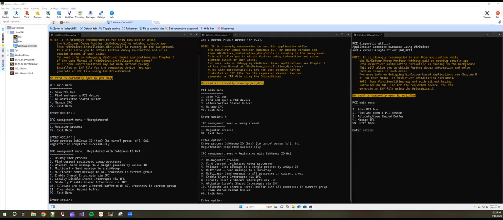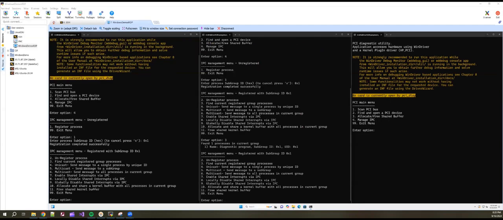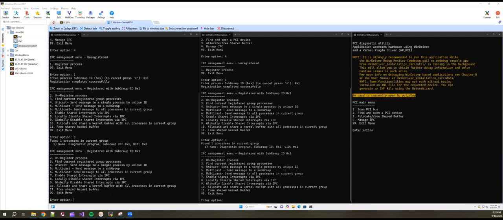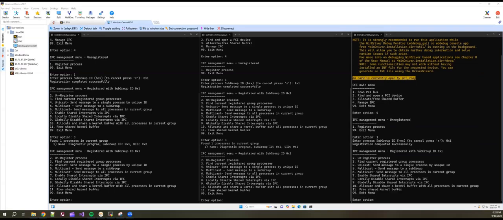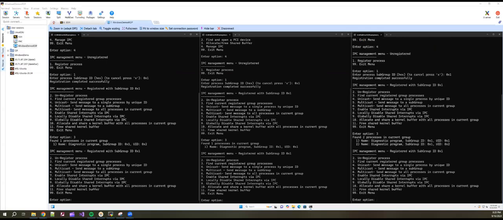And if I want to find the currently registered group processes, okay, so I have 1 and I have 2. And I want to add another one. So manage IPC, register process to subgroup 1. Okay, I see that I have 2 processes in the current group, 1 and 2.